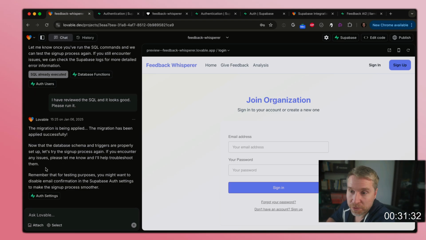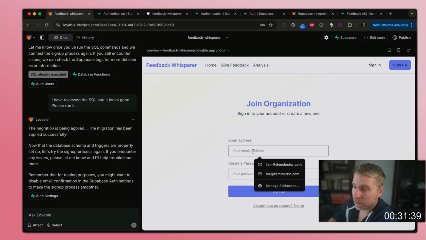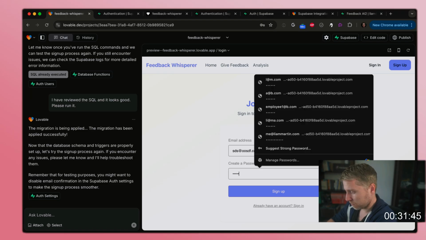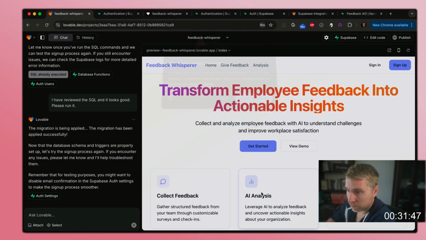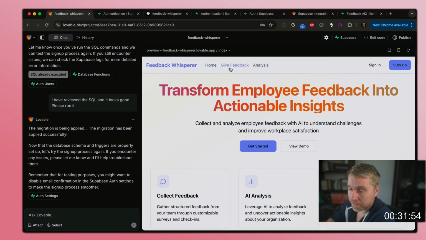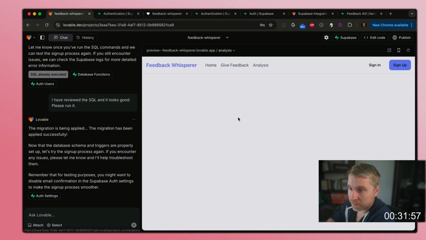Now that data schema triggers are properly set up, let's try the sign up process again. All right, sign up. Hey! Look at that. It works.